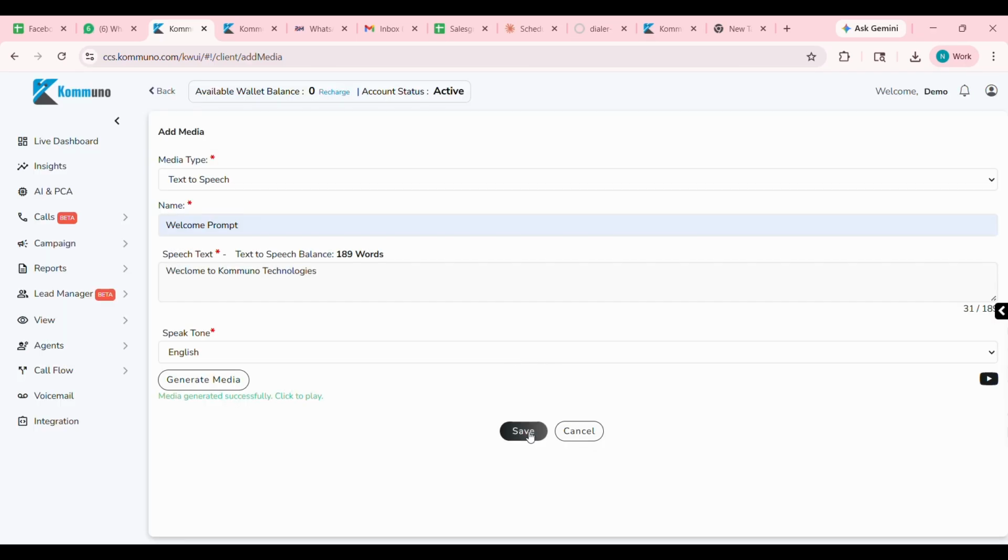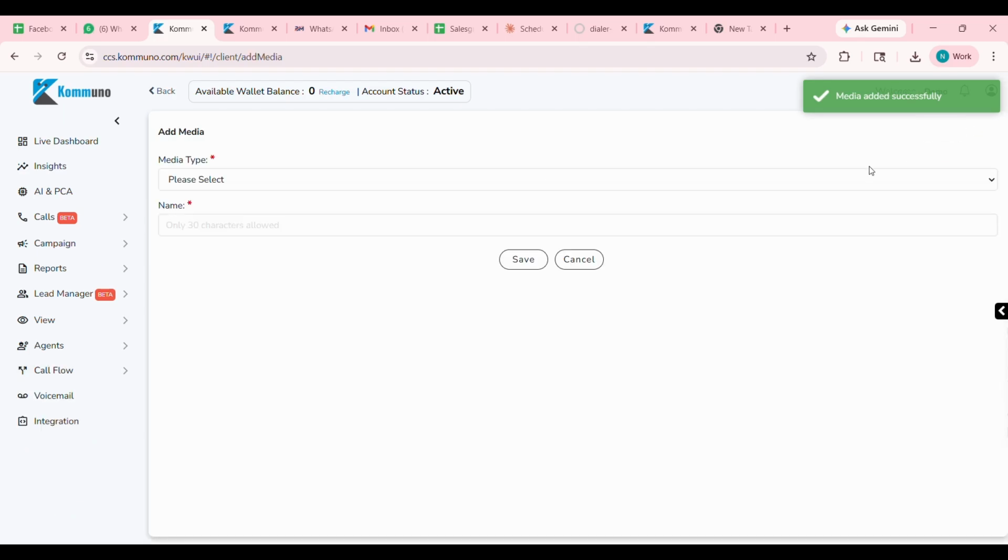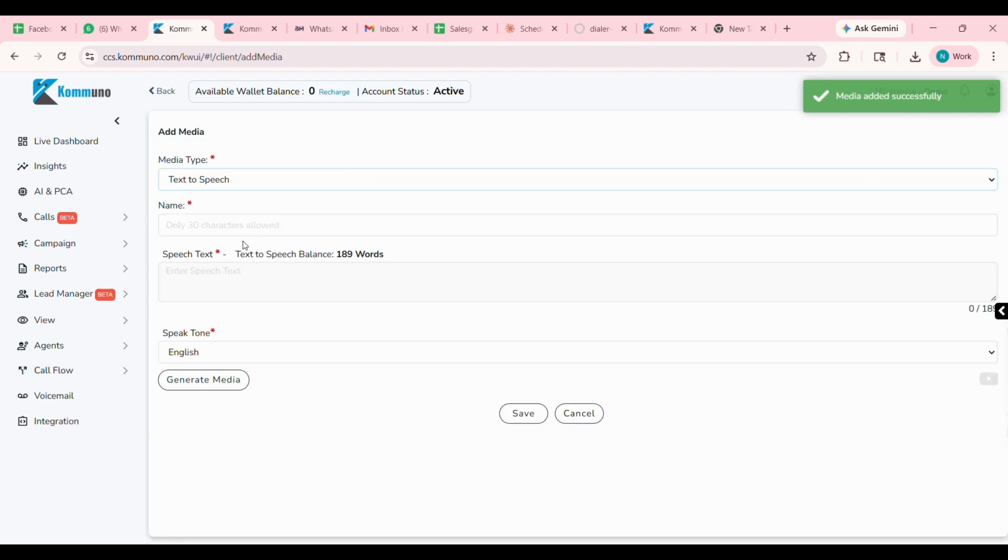For playing media, like press 1 for Hindi, press 2 for English, you will again go to add media. In the name, you will write menu, and in the speech text, you will write the whole menu.